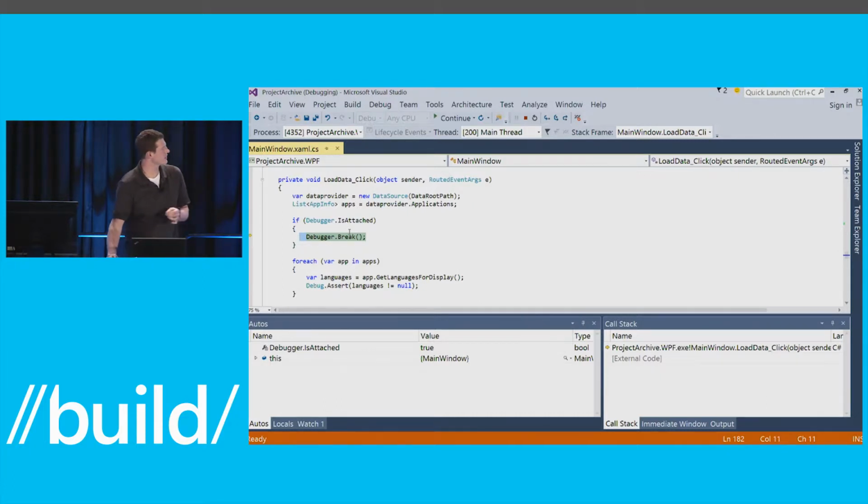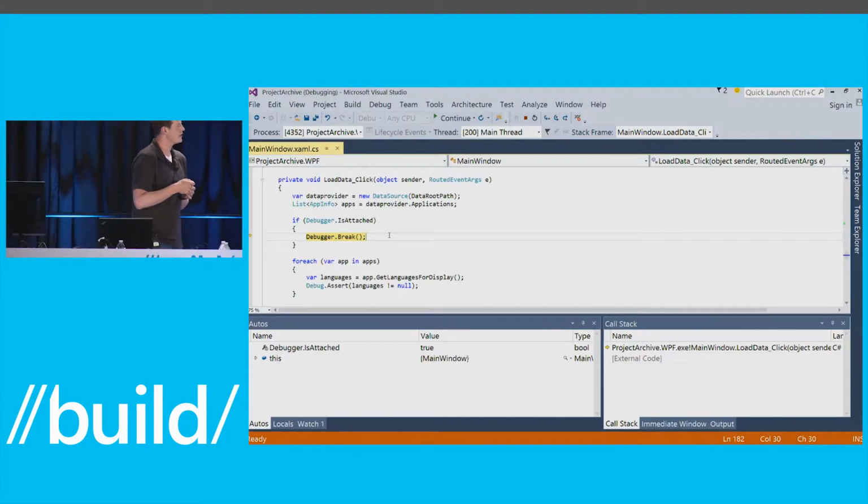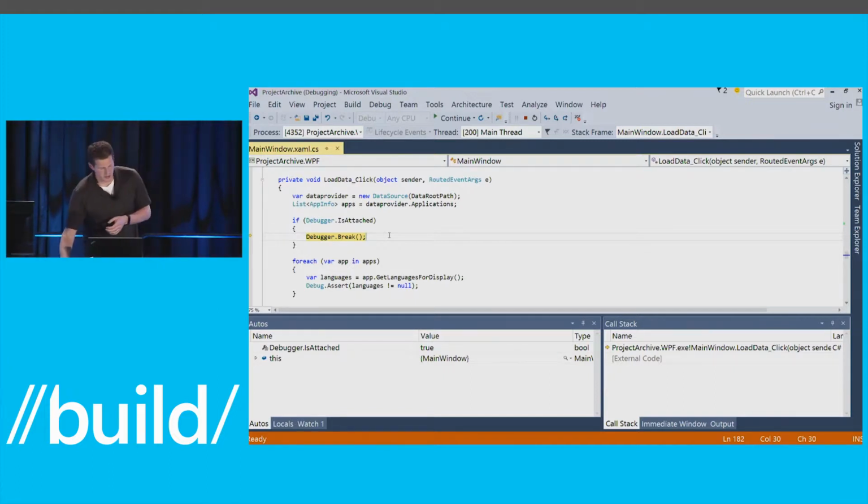Now, the interesting thing about hard coding a breakpoint in there: does anybody know what happens if I have a debugger.Break in there and I run it without a debugger? It crashes the application. A breakpoint is actually a special type of exception that's understood to be a breakpoint. So without a debugger attached, you throw an exception, it's unhandled, and the application crashes. So I've also wrapped it inside of this property called debugger.IsAttached.